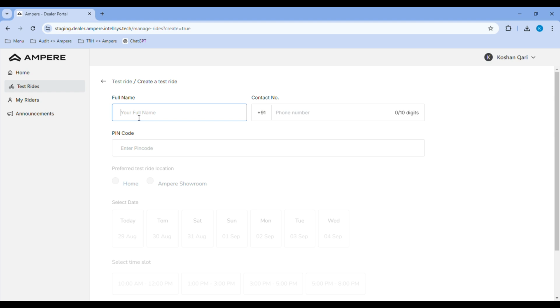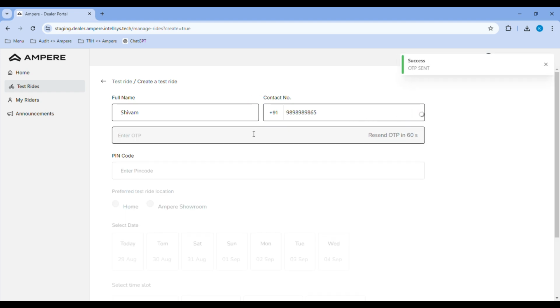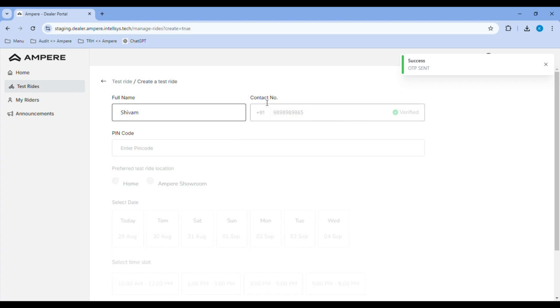Just have to enter the customer's name, let's say Shivam, his contact number. Now again, this contact number will be OTP verified. See, the OTP is okay. So now our contact is OTP verified. Then we have to enter the PIN code. So make sure the PIN code falls under 20 kilometer radius from your dealer location.